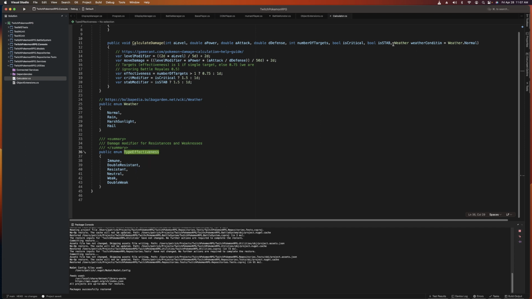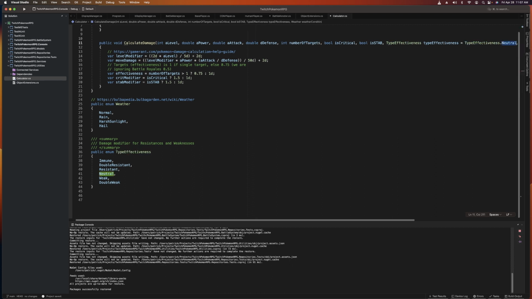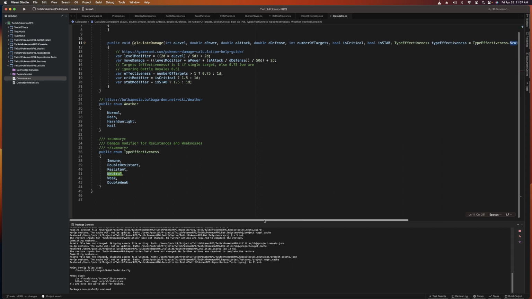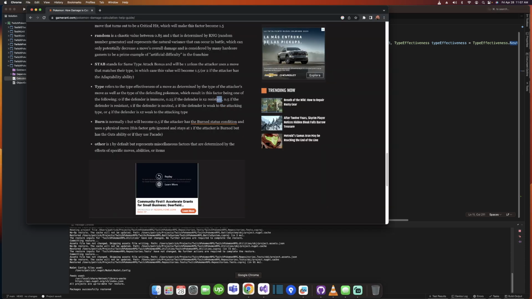So let's throw those in here. We will assume a type effectiveness of neutral. If you don't put anything in here, we'll call it neutral. It might be beneficial to, I don't know, we might overload this method, but for now, let's get all of these in here. All right, so type effectiveness is that.